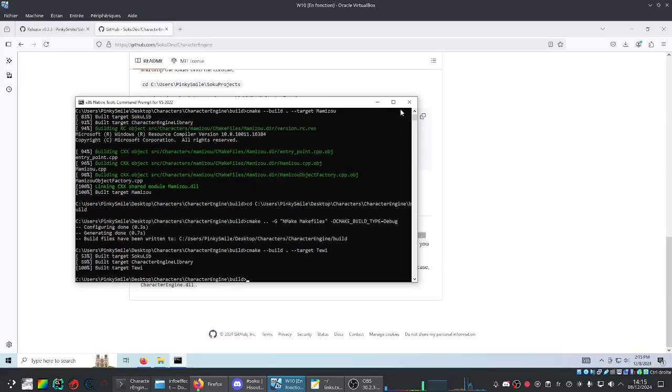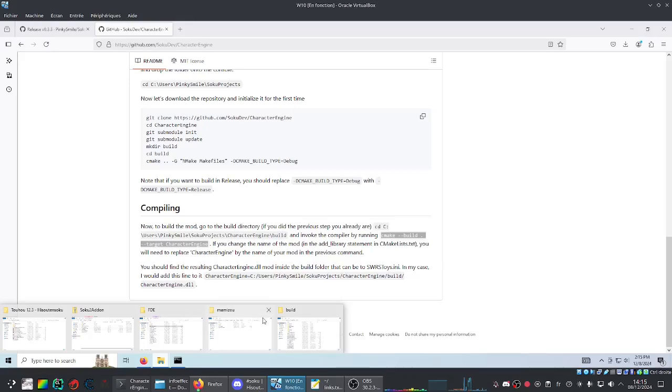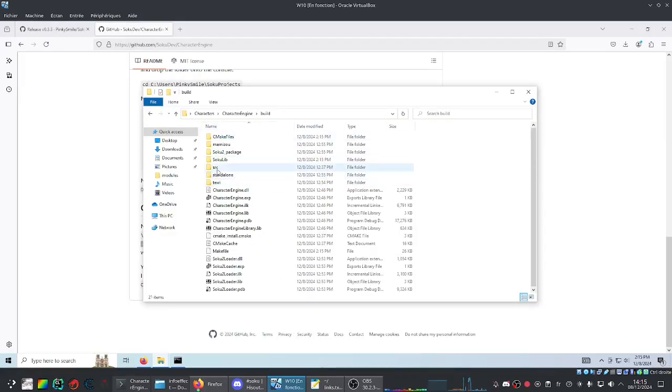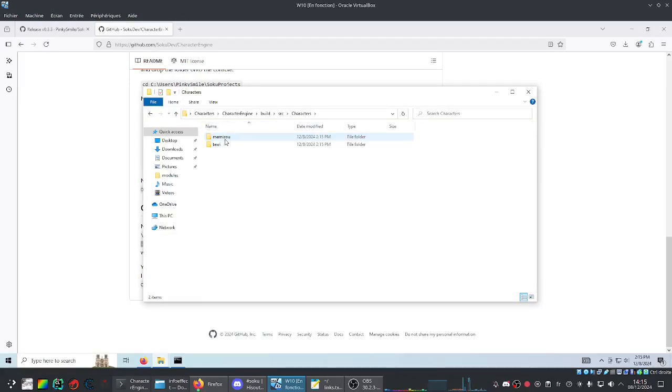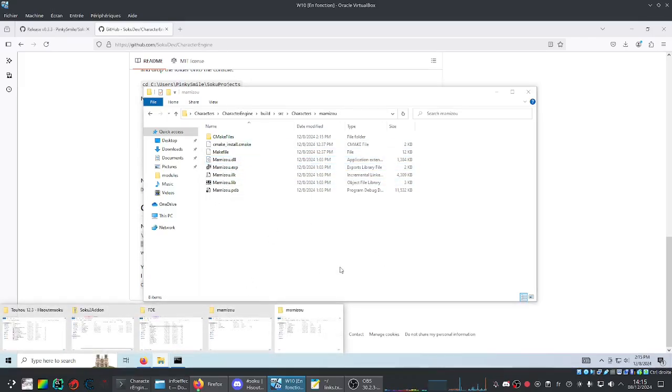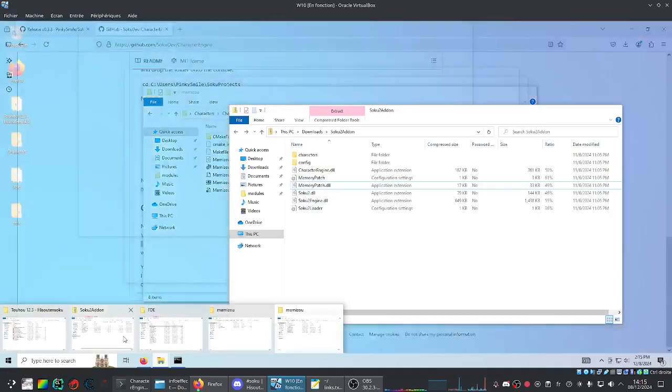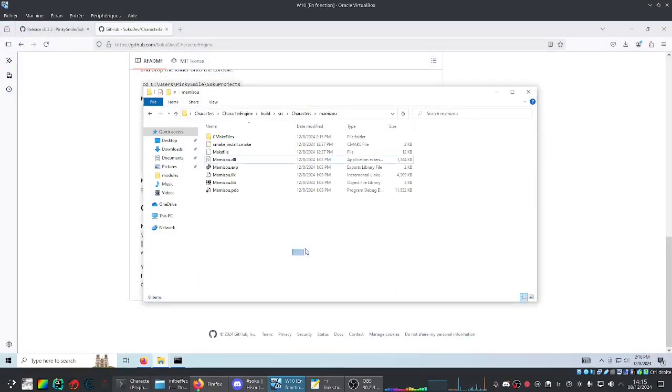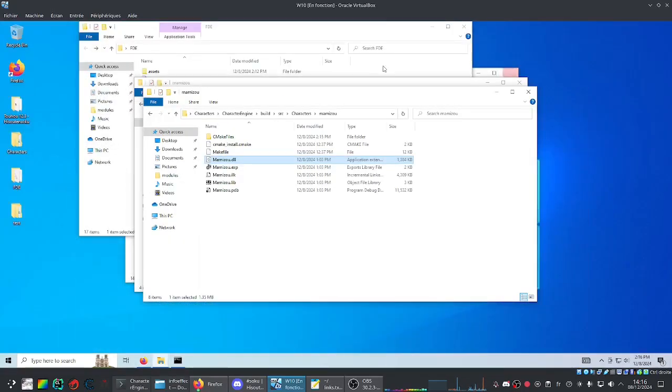And then when it's done, you should have in build source character. So for example, Mamizou, you should have Mamizou.dll here. So that's the file for the character. So then usually I link that file directly there, so I don't have to copy it all the time.